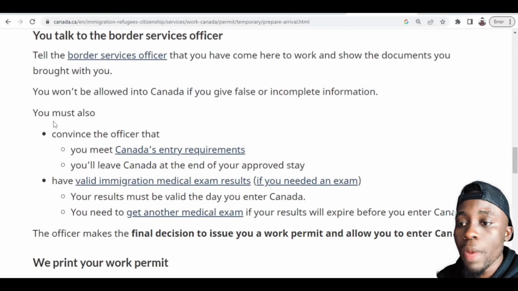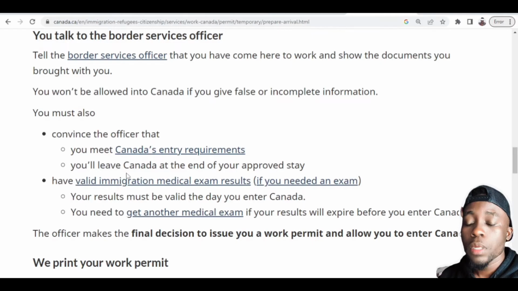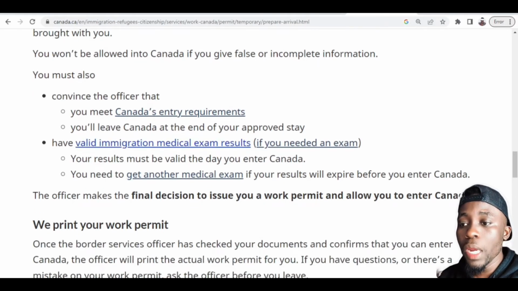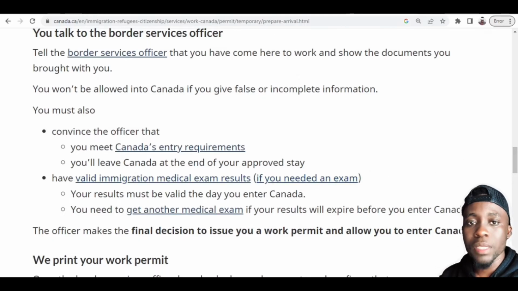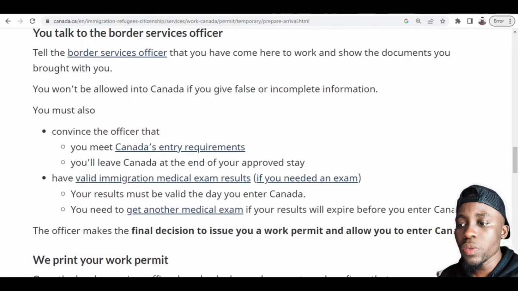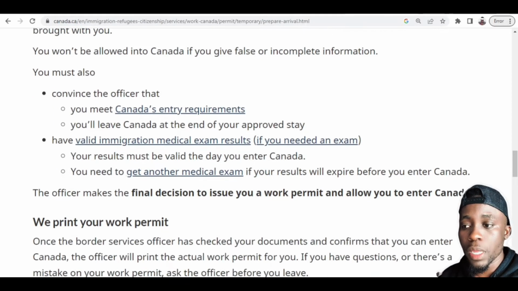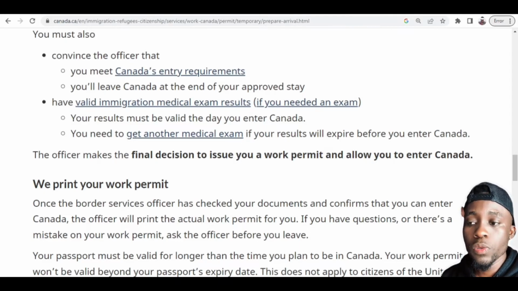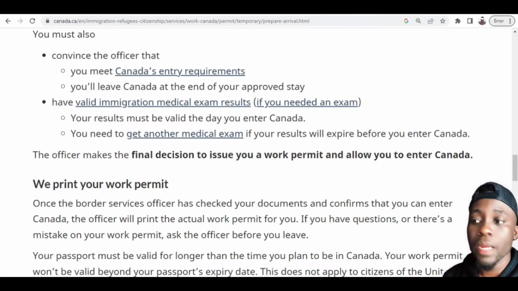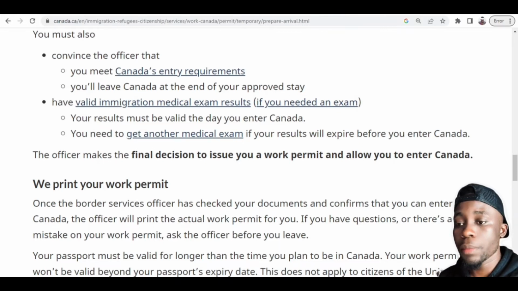All right. So you must also convince the officer that you meet the Canada entry requirements. Then you also have to tell the officer that you will leave Canada at the end of your stay. You don't need to go and tell the officer that you are going to extend your visa. Just tell the officer that you are going to leave the country at the end of your stay. You will need to get another medical exam if your results expire before you enter Canada. So let's say you went to do a medical examination, you get there and they see that your medical report has expired. That means you have to do another medical exam.